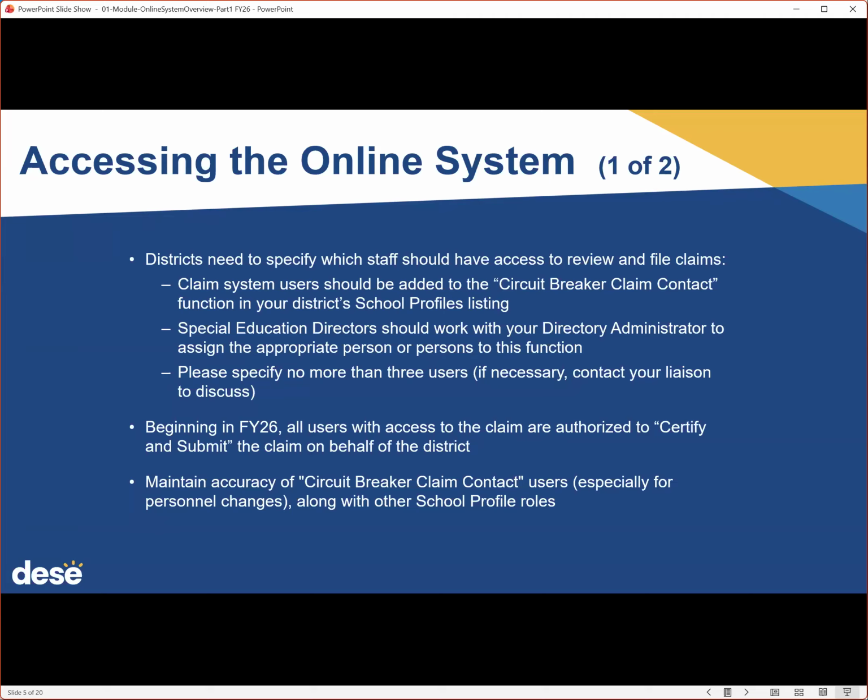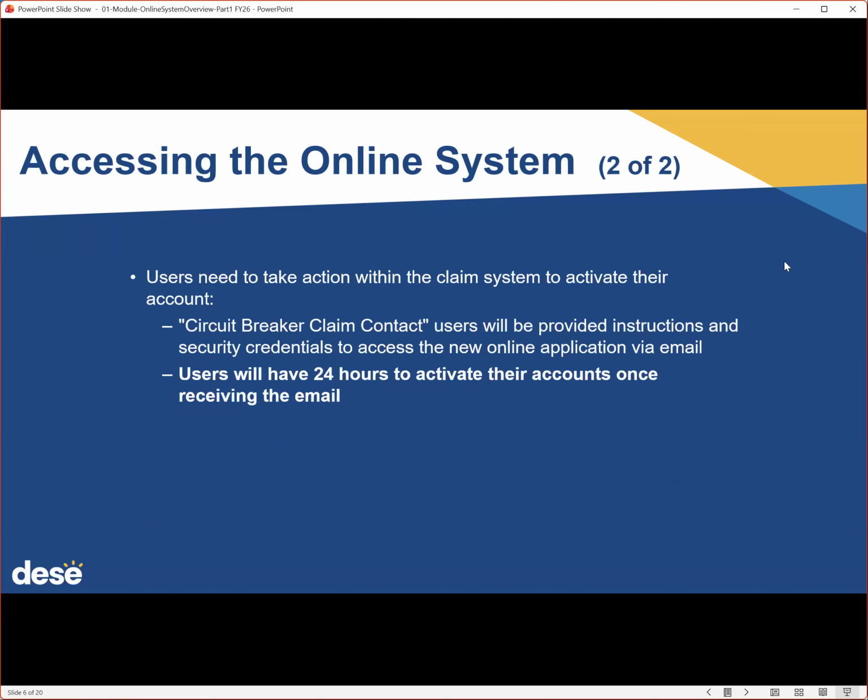And of course, because we're looking at that circuit breaker claim contact function within school profiles as a way to get into this sensitive data in the system, we strongly encourage districts to please make sure you're keeping that contact information up to date, including removing any folks who may leave the district and adding anyone who's taking over circuit breaker responsibilities.